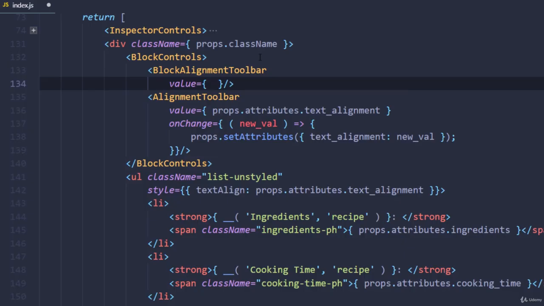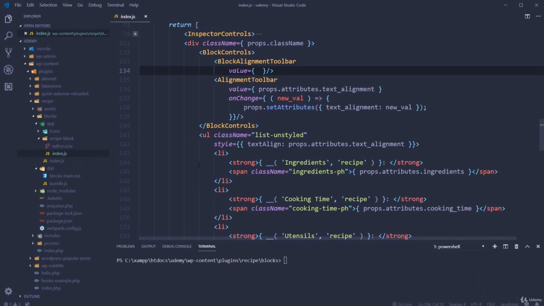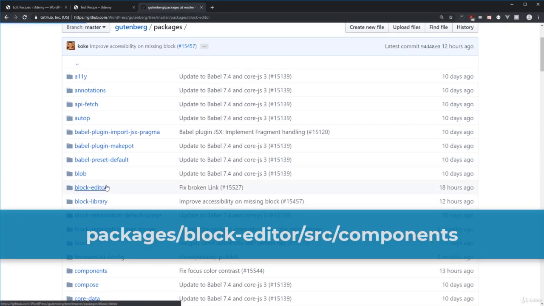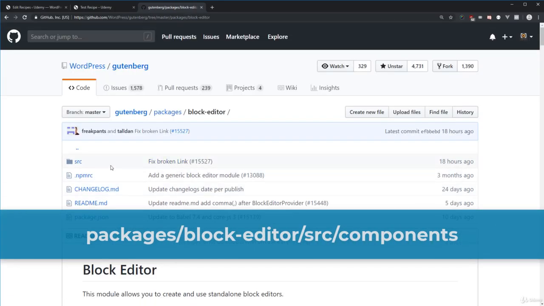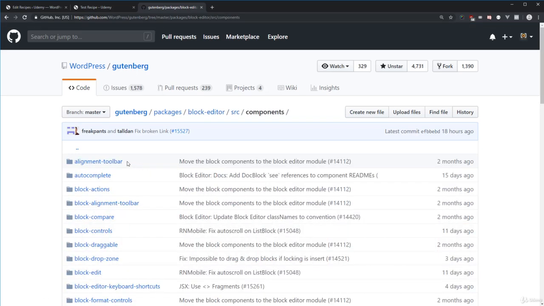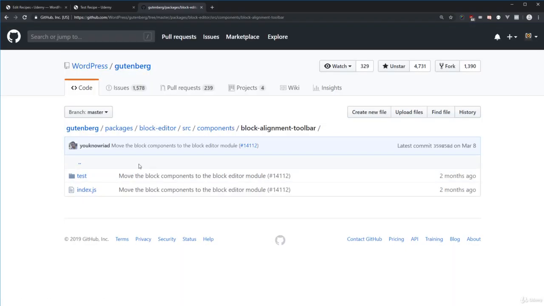Let me show you how to find the values for these attributes. Go to the Gutenberg repository. Navigate to the Packages/Editors directory. This is where code strictly related to the editor is placed. Inside the Source/Components directory, you will find all the components used within the editor. You'll find the block alignment toolbar component here. There may or may not be a README file. Not everything in Gutenberg is documented. In these cases, you should dig into the index code.